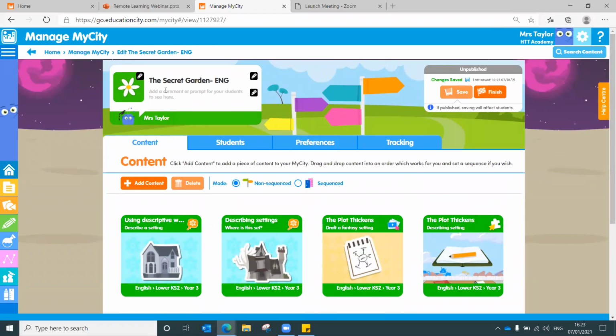Just going to save that there. I might add a comment or two in here about what we're going to be doing. Maybe descriptions and instructions. You could obviously put a little bit more of a personal comment just there to your pupils as well. What we're then going to do is just work our way along this blue tab.